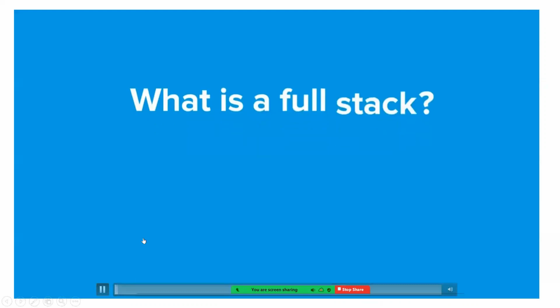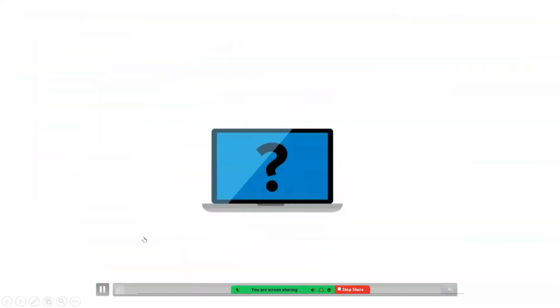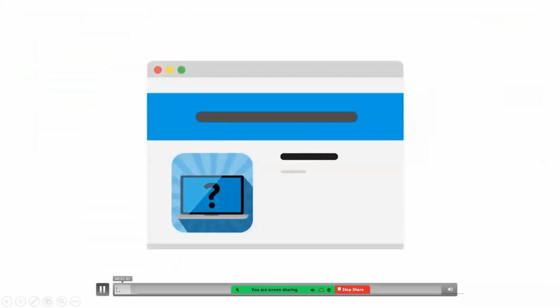Together to what is a full stack? A full stack is a combination of 3 different pieces of technology that work together.